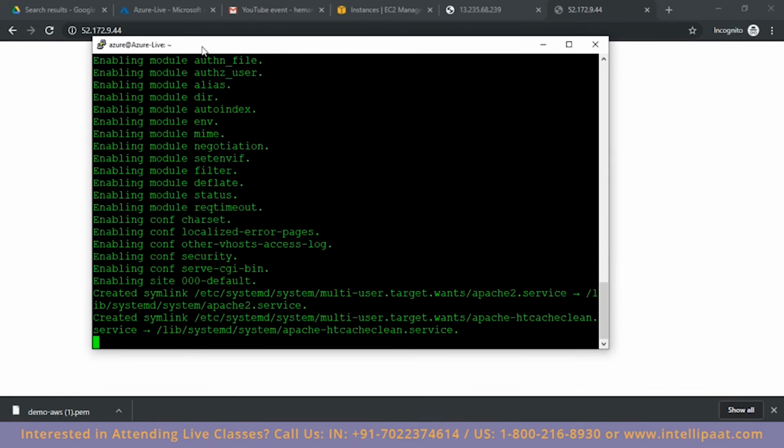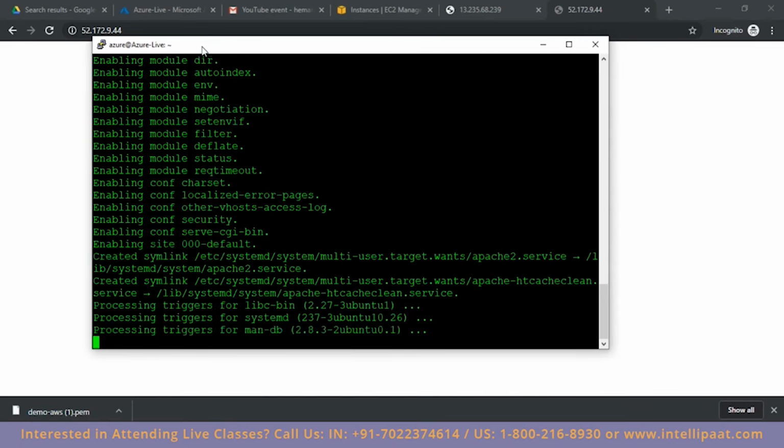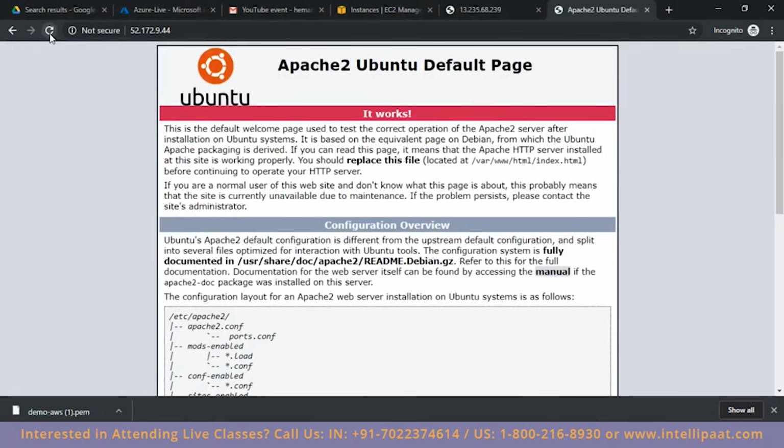All right, I think it's almost over. I think I should have chosen a higher spec for this machine, but never mind. I guess it's almost done, guys. Let's wait for it to complete. Okay, so it's actually complete. So as you can see on this IP address, I have the Apache 2 page now, which basically tells me that Apache 2 installation has been completed.